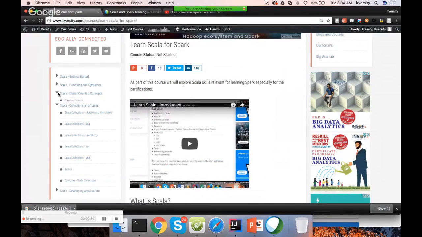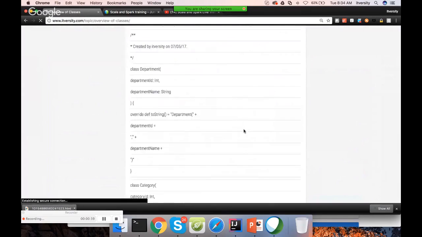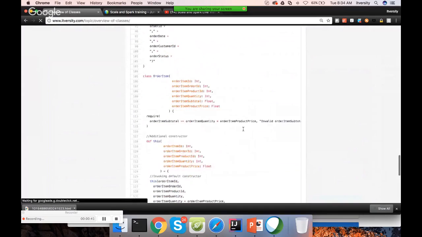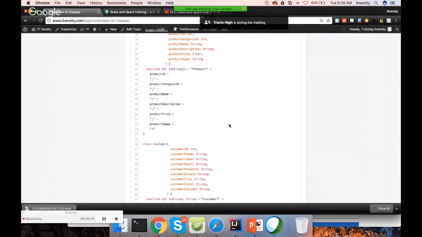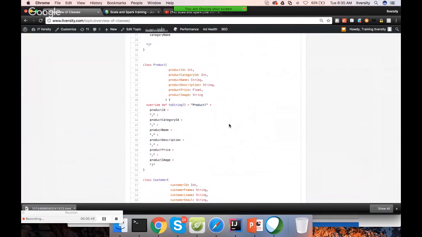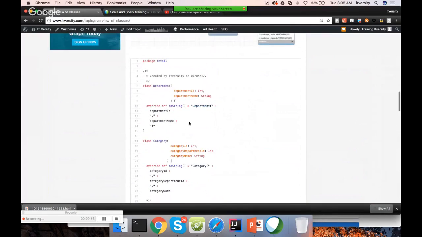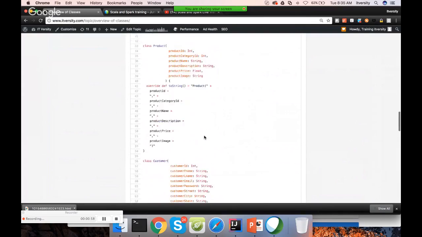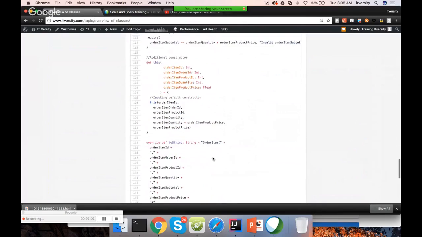If you go back and recollect, towards the end of the material on classes, we have seen different classes for different types of data which we want to have as part of a retail based application. So we have department, we have category, we have product, we have customer, we have order item, etc.